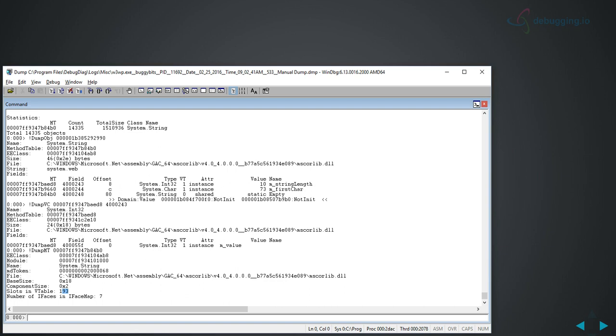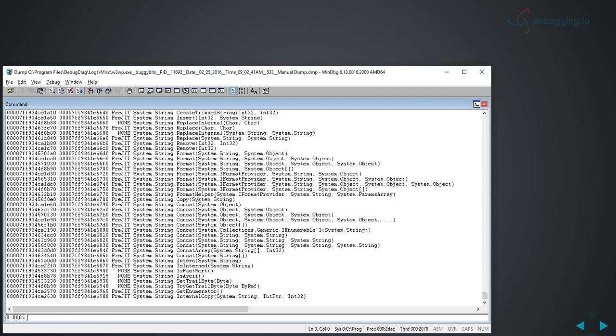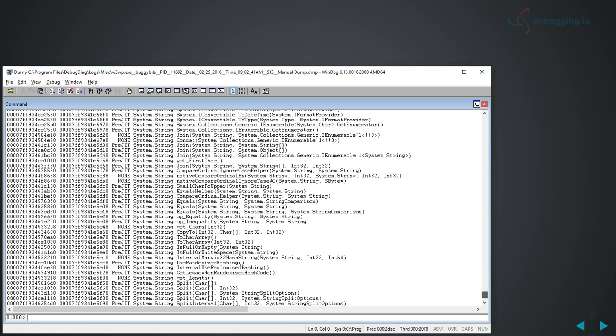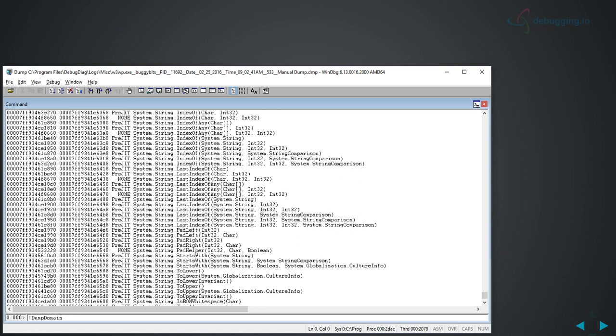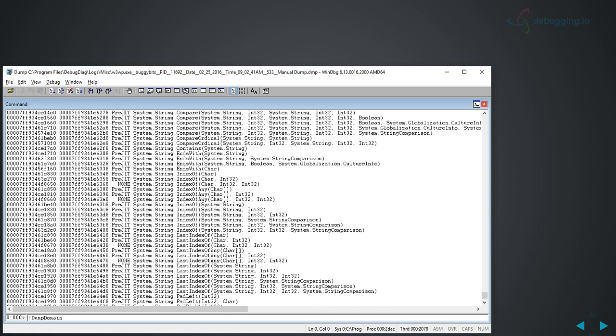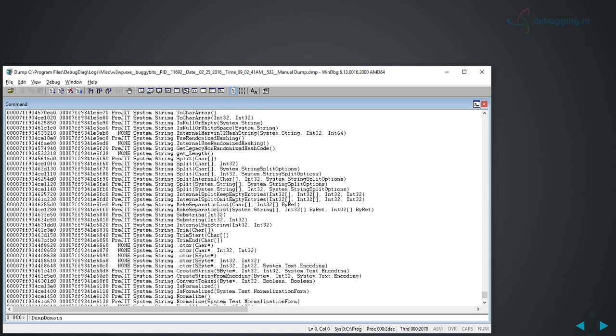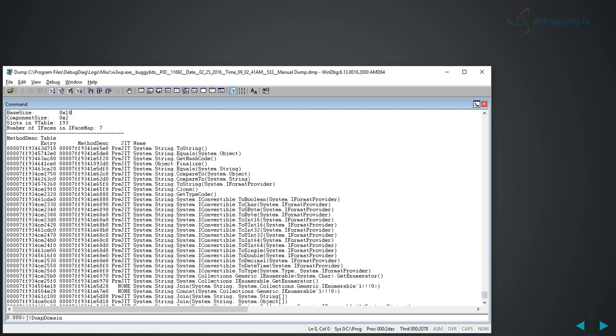This is the bare minimum dumpmt command, but if you pass the hyphen md switch, you get all the method descriptions, or all the methods defined in that type. This is a simple string value, but if you look at it, there are so many methods, and this command can show that detail. You see indexof, ends, compare, everything defined in the system string class. We can actually see that in the memory.